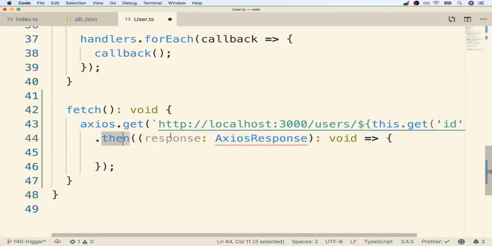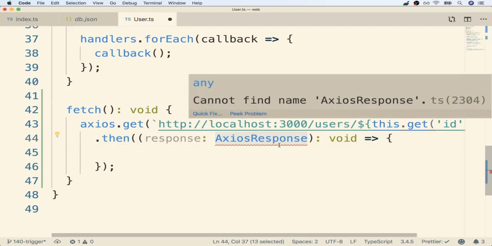Whenever we chain on the .then statement, the argument that we get back here, or this first argument, is of type Axios response. So this is an object coming from the Axios library that contains the response information that we got back from that endpoint. So I'm going to go back up to the top of the file, and I'm going to make sure that I import this type from Axios as well.